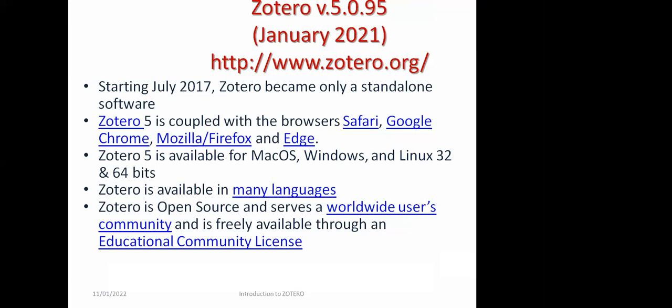Try to download it in the format of maybe Mac OS, Windows, Linux 32, and so on. Zotero is available in many languages. One of the fantastic advantages is that we do not need to worry about English only. It is available in different formats and different languages as well. So you just go to the website, and while you're downloading it, pick the language which you want.